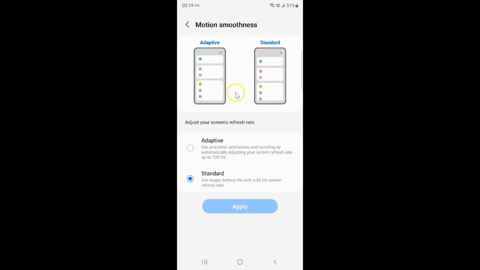And on this screen you have to come to this section, adjust your screen's refresh rate. And in this section you can see here we have two options, adaptive and standard. So currently I have this standard option selected. So to select this adaptive you have to tap on it. So let me tap on it. You can see it's now selected.